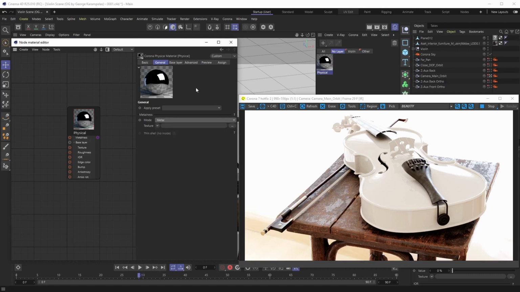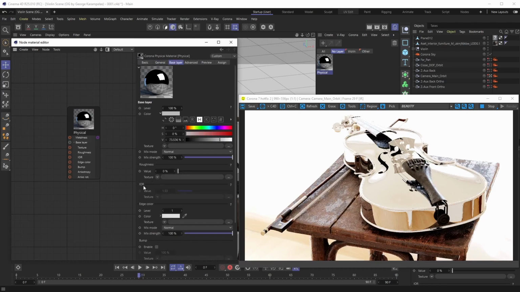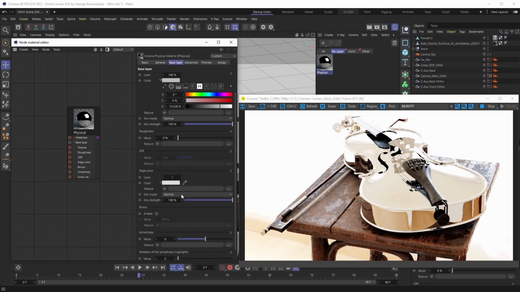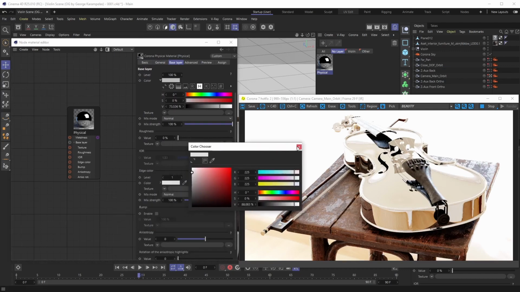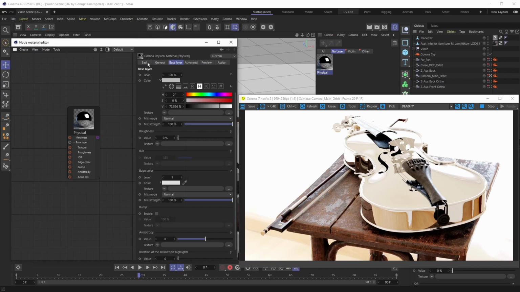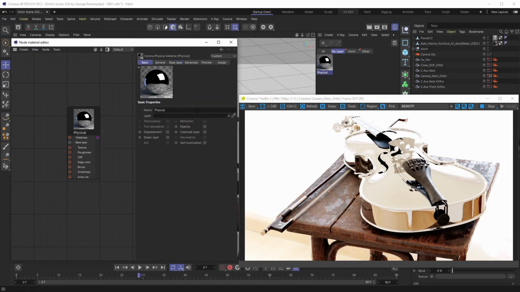Okay, check this out. Under the base layer, the IOR parameter is now grayed out. But the edge color parameter, well, look at that. All of a sudden, we can tweak it, right? And then if we go under the basic menu here, you're going to see that we can't make this material refractive anymore. I can click on the refraction checkbox here all day long. Nothing's going to happen. We can't make it do volumetrics either, and we can't make it do subsurface scattering either.